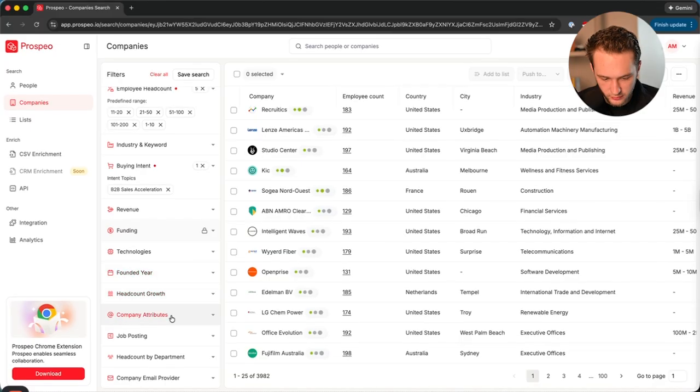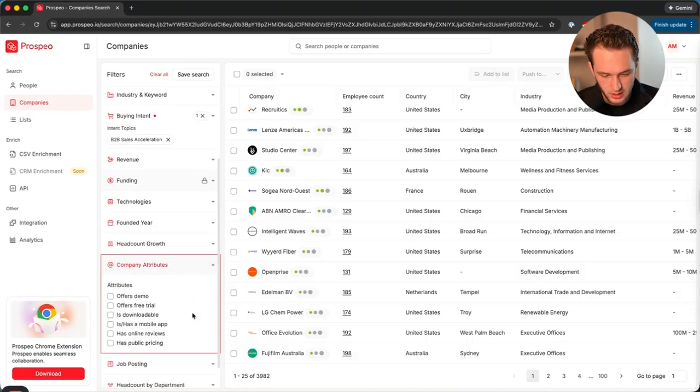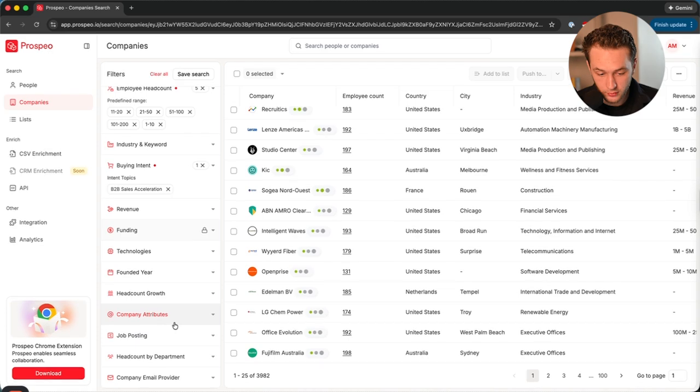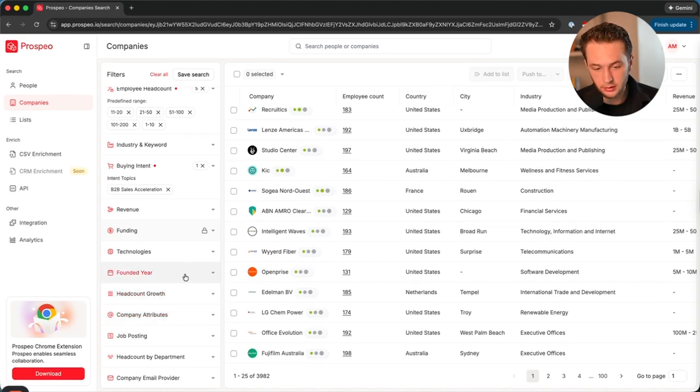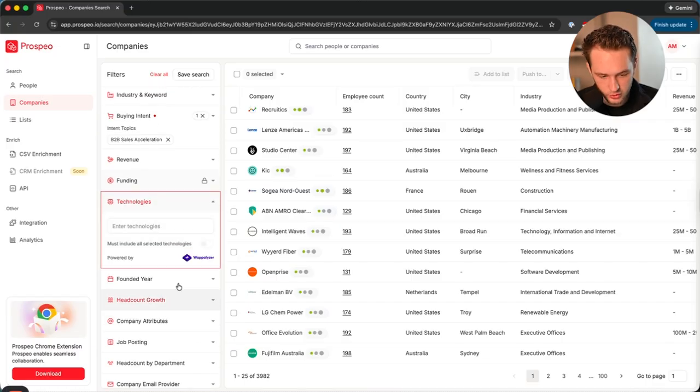So that's really the main thing here. You can do all these different filters, right? Company email provider, headcount by department, job posting, right? This is great if you run a staffing company, which we've run before. Company attributions. So if your offer is for free trials or anything related to that, you can tie back to your offer, you can really do personalization at scale here, which is great. Headcount growth, so how quickly a company is growing, which is a great indicator that they're looking to invest maybe. Founded, so how long they've been around. Technologies, right? You could do, for example, Shopify, all the main ones.